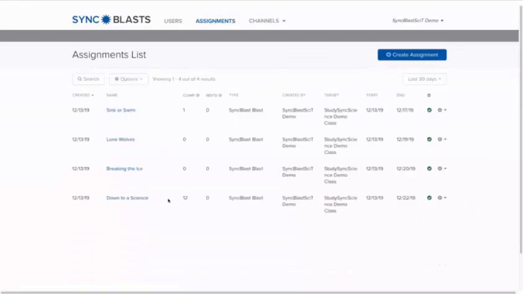If you don't see the assignment you're looking for, click the drop-down menu in the upper right where you see Last 30 Days. Your account will default to showing the assignments created within the last 30 days, but you also have the option to lengthen that date range or change to a different time period. You can see how many students have completed the assignment. Click on the assignment name to see more details.